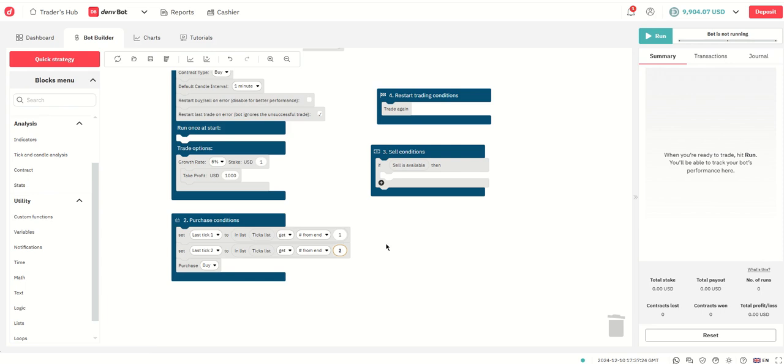So by this I can take 2 ticks. So I can minus last tick 2 by the last tick 1. Then I can take the difference between 2 ticks. Then I want to compare it with the barrier.